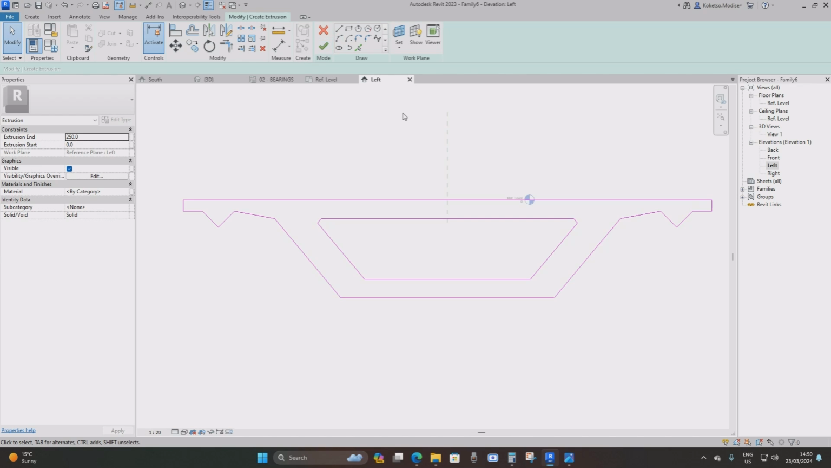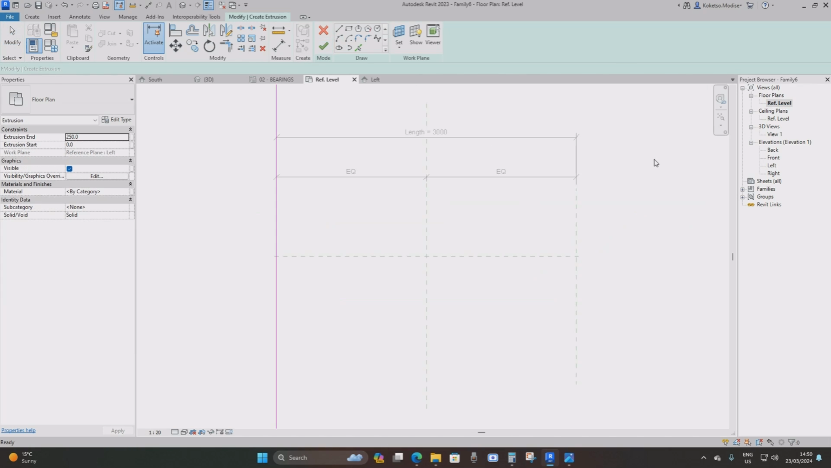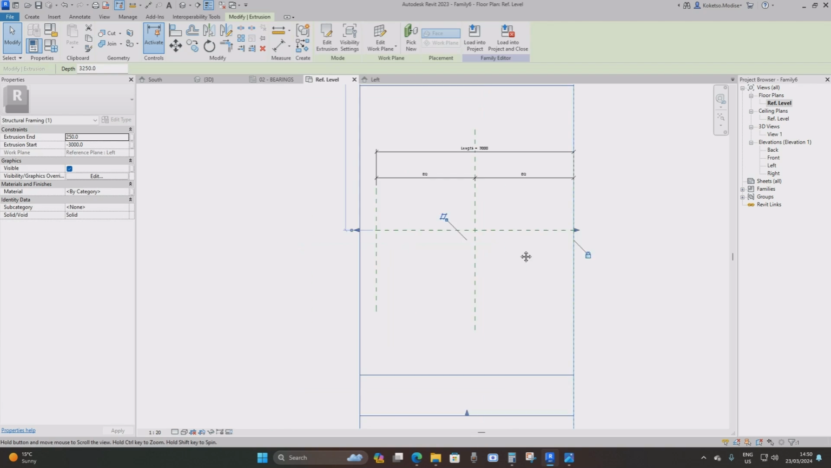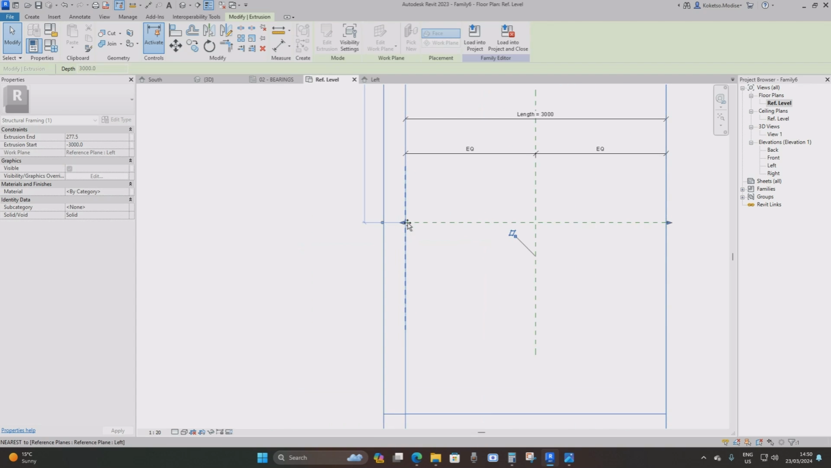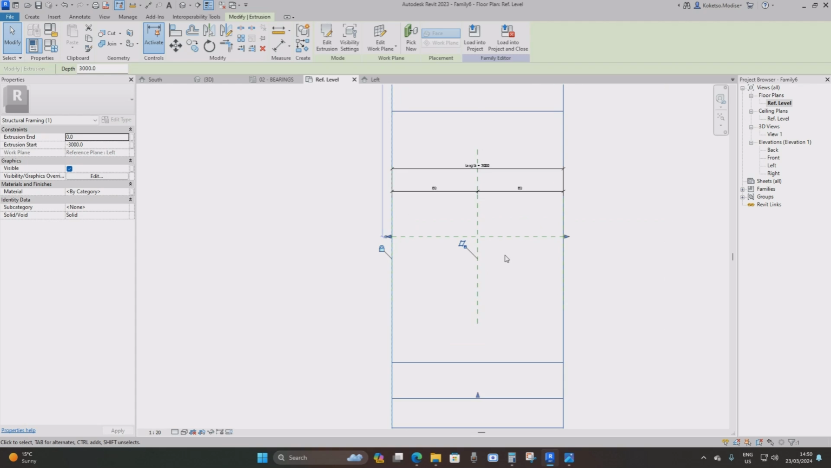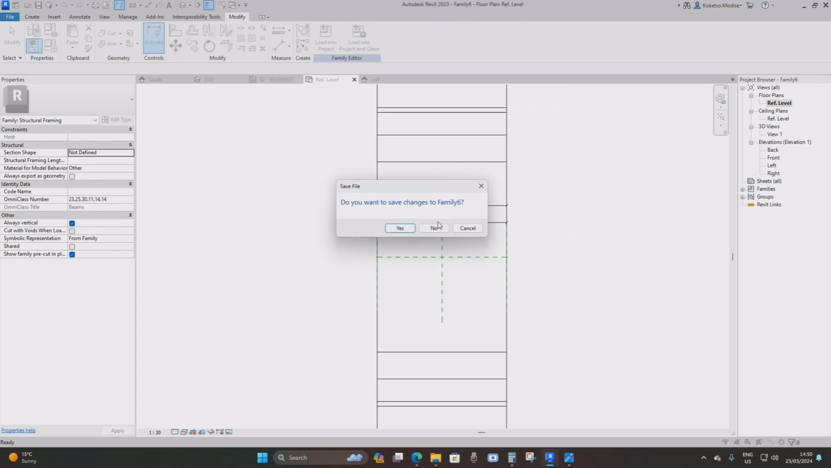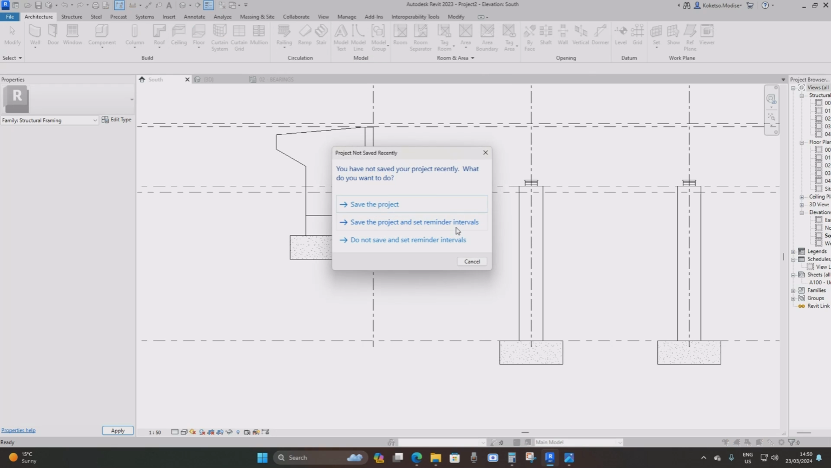And now I'm gonna go to the floor plan reference level and say finish, and then drag your extrusion to the right reference plane and lock it, and then drag it to the left reference plane and lock it, in order for you to control its length when it's in your project. So you're gonna say load into project and close. I'm not gonna save this.